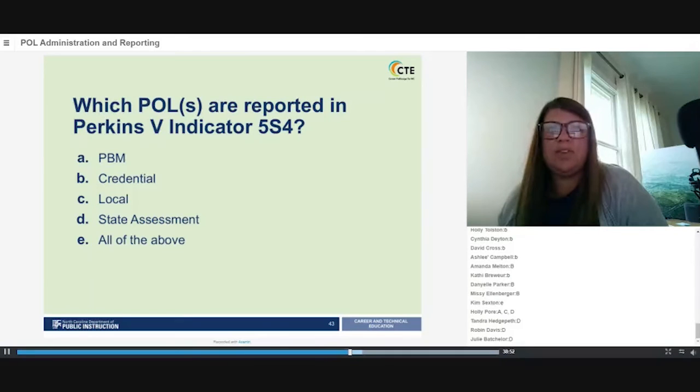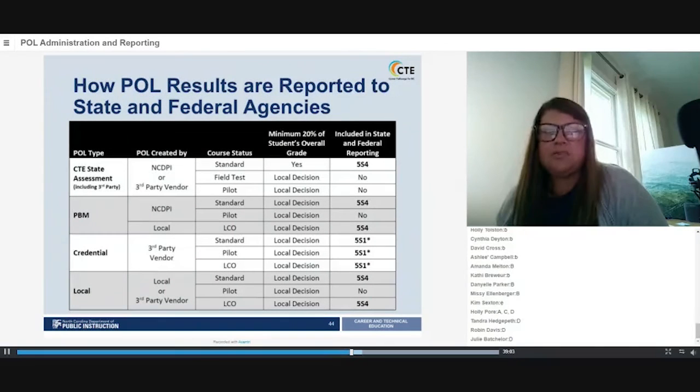That's a great review of our Perkins indicator calculations. We did include a chart in the guide that I think you'll find helpful. You'll see it here on screen. It just outlines for us each of the POL types and the course status, and then you'll be able to see how it's included in state and federal reporting. So that'll be a great way for your CIMCs to track how POL results are used in reporting. And that is included in the guide.